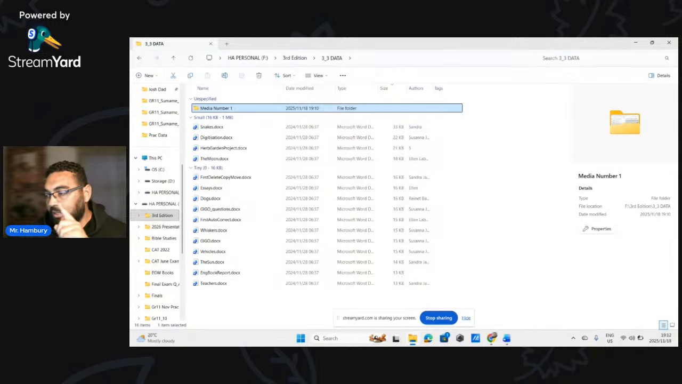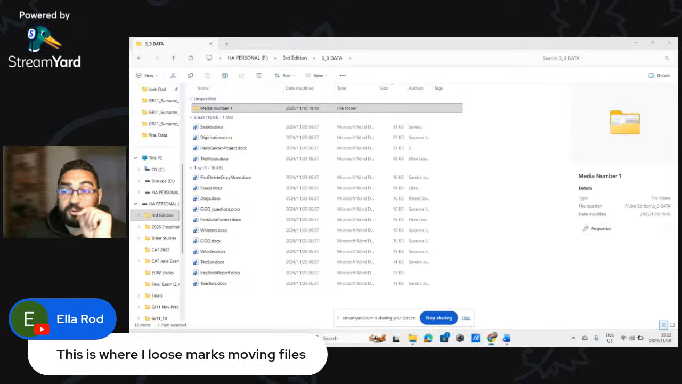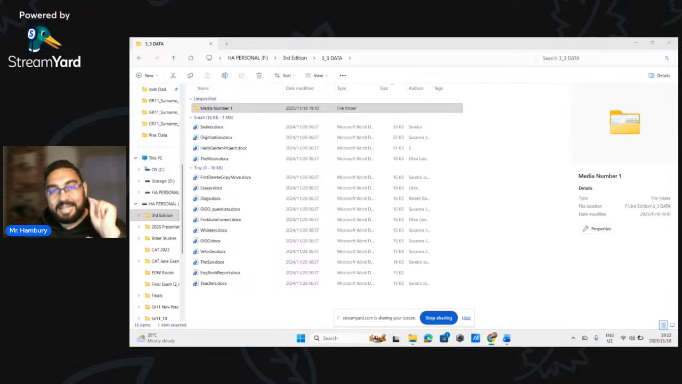Okay, so Ella, when it comes to this, don't forget when they talk about moving, it's basically to cut and paste. So they want you to be able to show the skill of being able to find a certain type of file, then being able to select them, cut them, and paste them. So practice that. All right, so we want to compress.